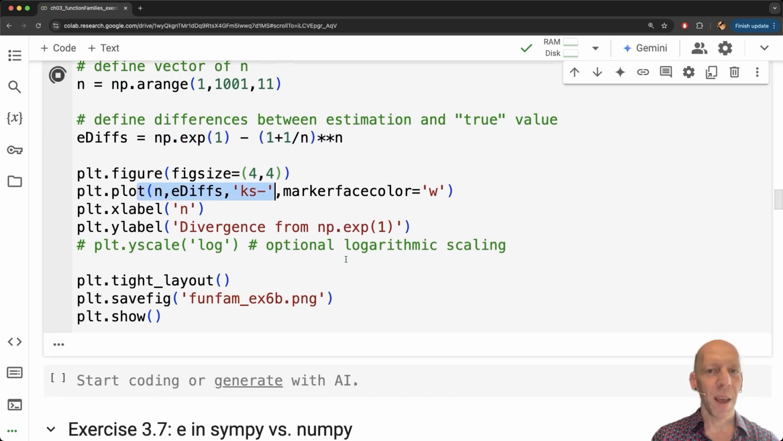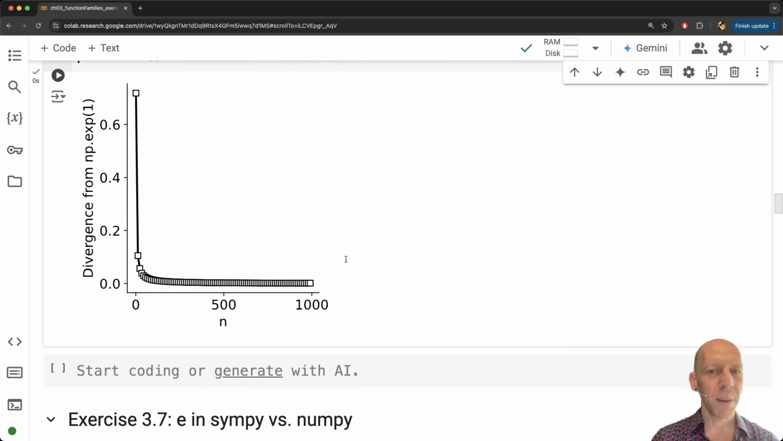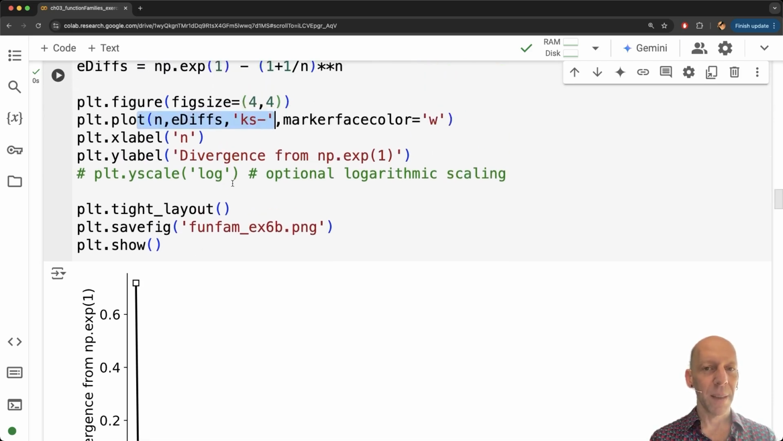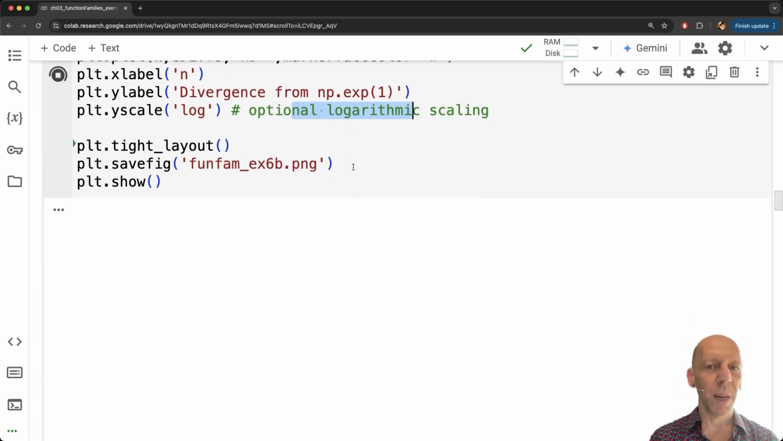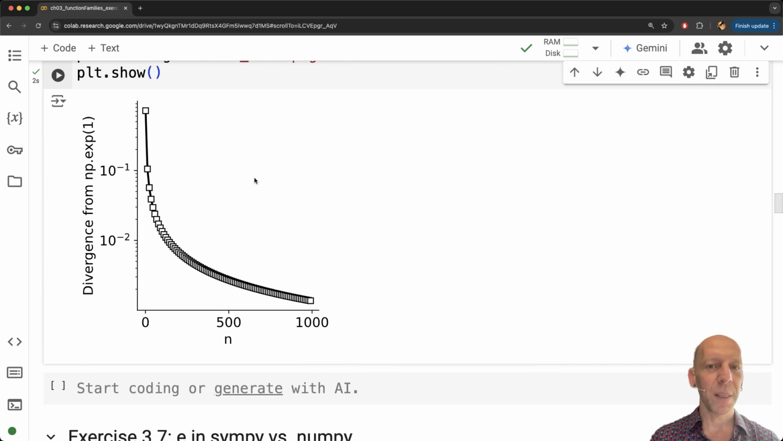So let's have a look at what this looks like. So you see for small values of n, the errors are large, and then the errors quickly plummet down to being, it's hard to tell what this value is here in this plot, but it's very, very small, very close to 0, and the convergence happens quite quickly. Okay, here I have this optional logarithmic scaling. We can uncomment this and redraw the plot. That's just to see what the errors look like as they descend down towards 0 a little bit better. So here on this log plot, you see it's still curved.